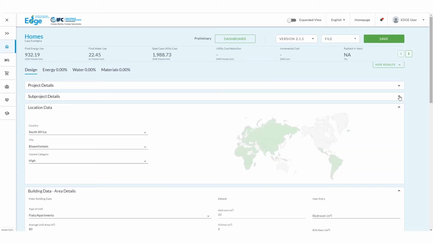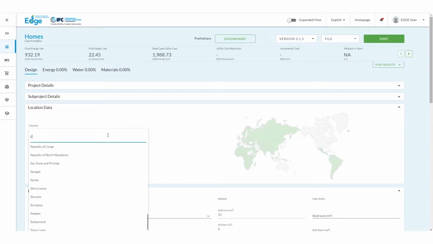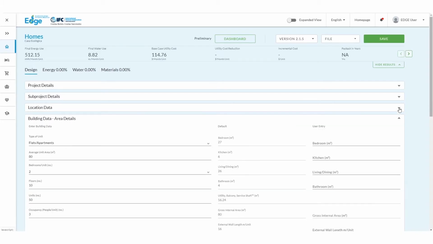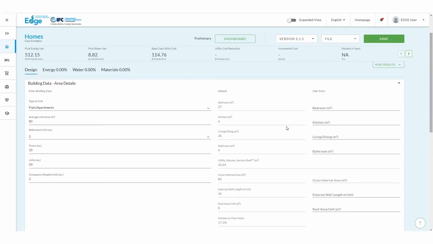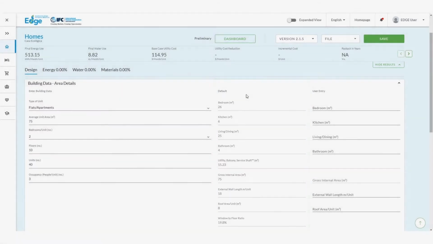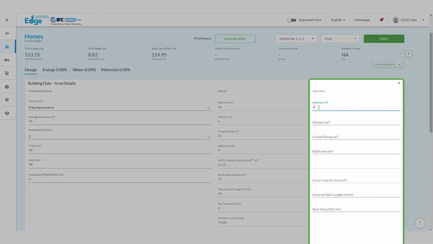Under the location data section, choose the country, city, and income category for our project. Now we'll enter our building data to begin designing our base case, such as the number of floors and the expected occupancy per unit. You will notice that the default values for space allocation appear in the middle column. Enter the relevant data for our project in the column on the right.